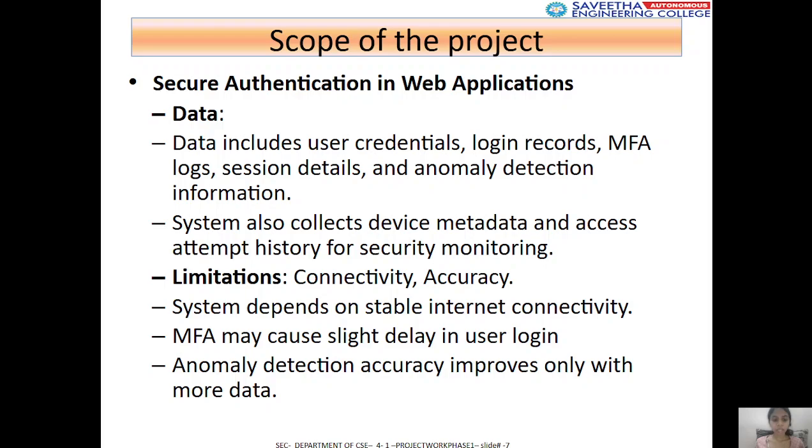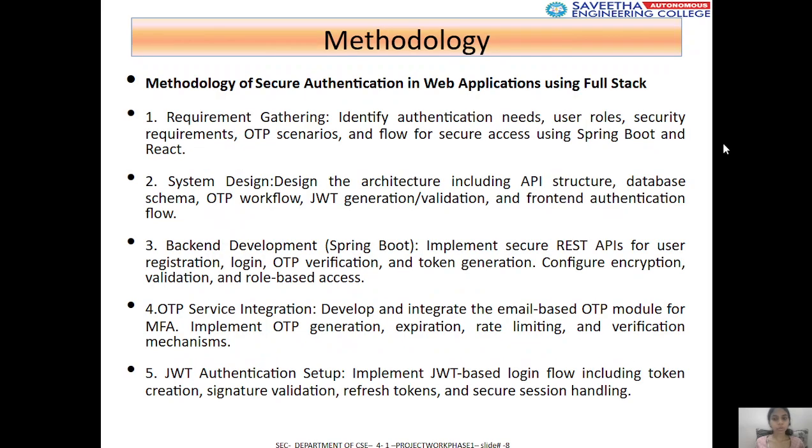Then the methodology. Then the requirement gathering. Identify authentication needs, user roles, security requirements, OTP scenarios, and flow for secure access using Spring Boot and React. So the system design. Design the architecture including API structure, database schema, OTP workflow, JWT generation, and front-end authentication flow. For the backend, we are using Spring Boot.